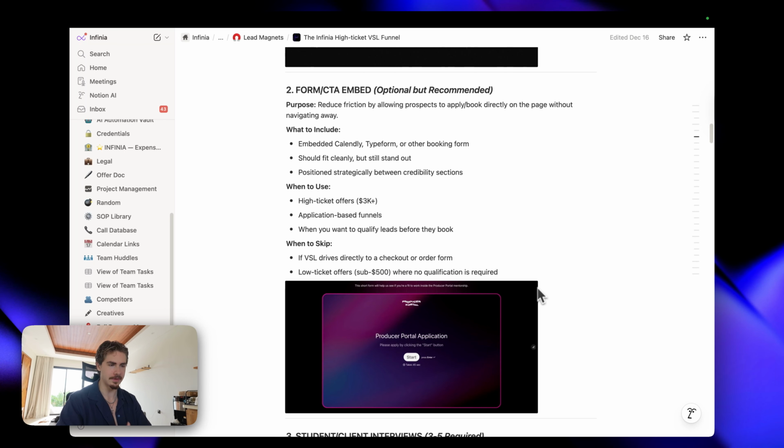It should fit pretty cleanly, but still stand out. It should be positioned strategically between credibility sections. And when to use this: for high ticket offers, 3K plus. I wouldn't recommend any kind of application form for any offer below 2K. It's just not totally necessary there. But if you have a high ticket offer, or even a high mid ticket offer, I highly recommend using not only a Typeform or an application form, but embedding one on the funnel as well.